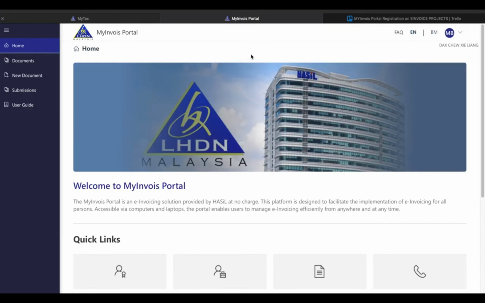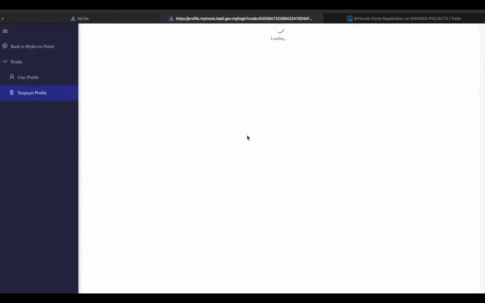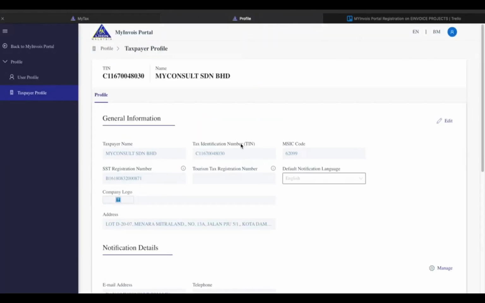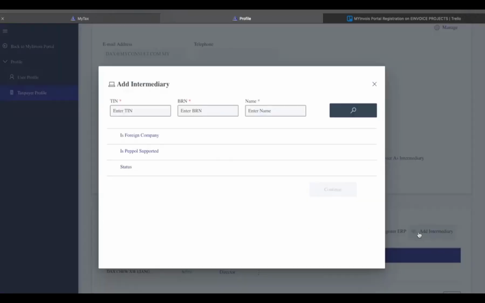Okay, so once you're in the MyInvoice portal, you need to come up here first on the top right. Make sure that you are logged into your company taxpayer profile, not your individual taxpayer profile. Alright, so come to here, MyConsult Sendirian Berhad. What happens is it will bring you to the taxpayer profile. You can scroll all the way down. You can see there's a function called add intermediary. So the first thing you need to do is press add intermediary.